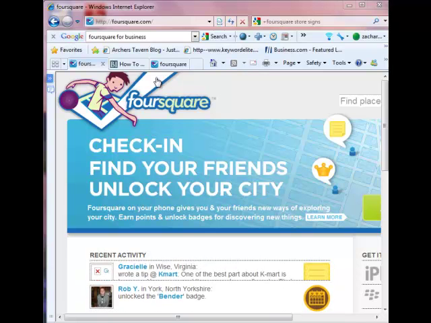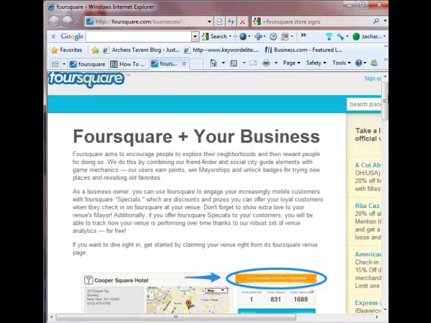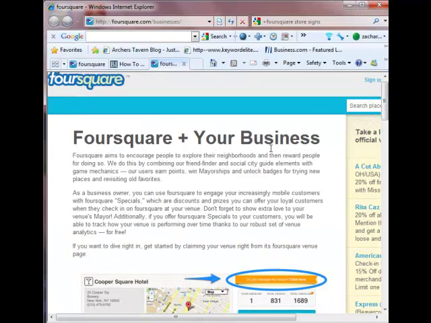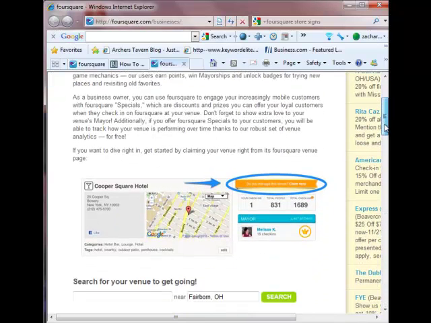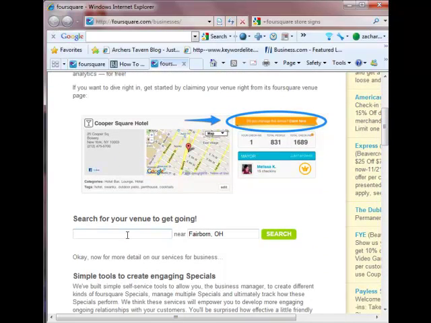So here's how you get started with Foursquare. What you do is you go to this page, foursquare.com/businesses. If you scroll down here, you'll see this search bar. You type in what your business is. It should have it registered. This is using Google. Then you should see a screen like this up here, and you just click that button up there and claim the venue. And that's it. Then you can basically get started with Foursquare.